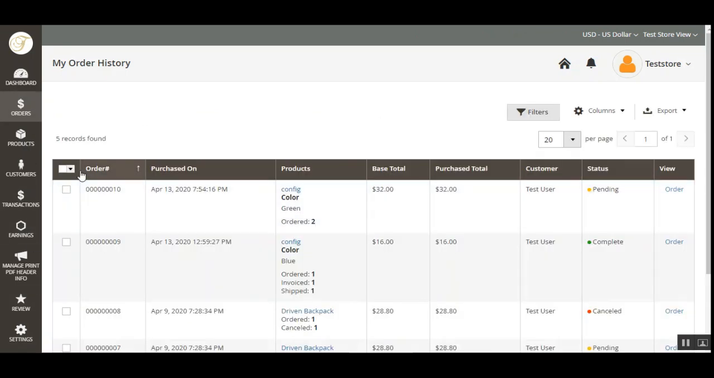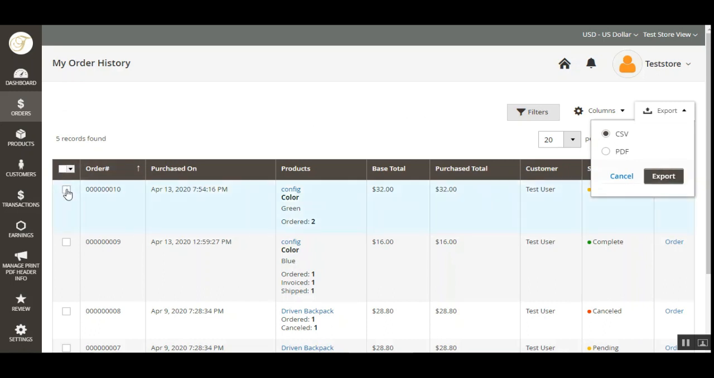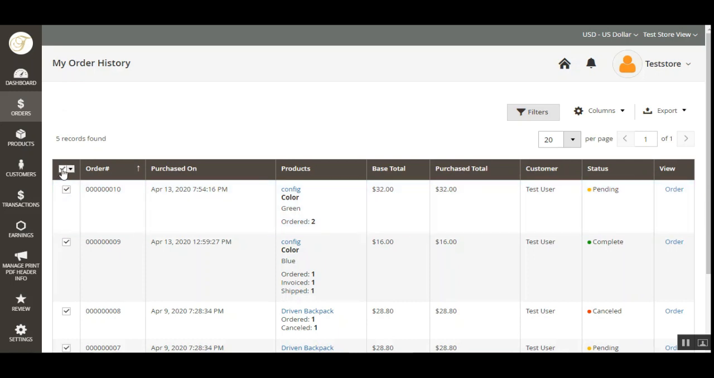So now from here the sellers can download the orders in a PDF or a CSV format by tapping on the export here, and then choosing the proper format in which they want to download the file. You can tap the export button thereafter. So here the seller can manually select a single order or can select all of the orders at the same time and can export them in the CSV or the PDF format.